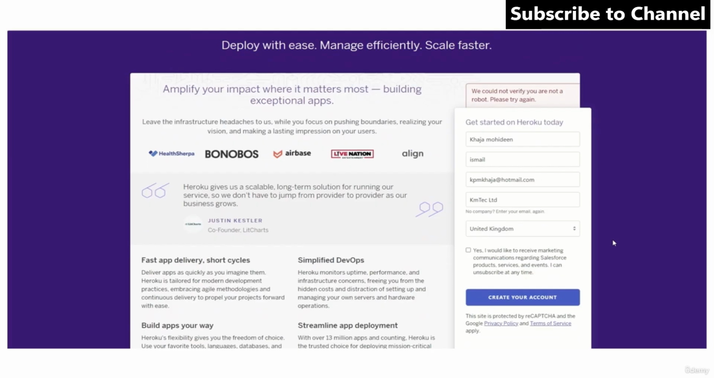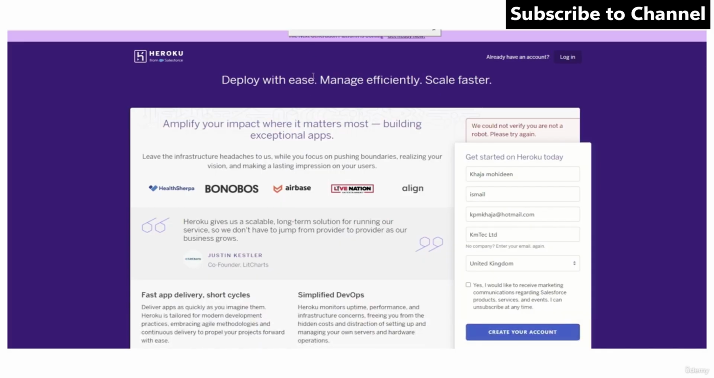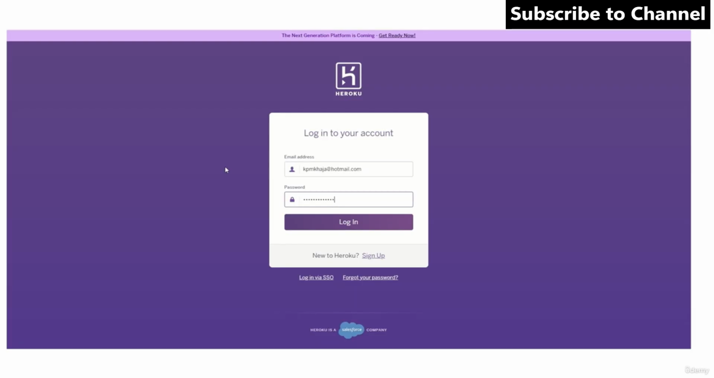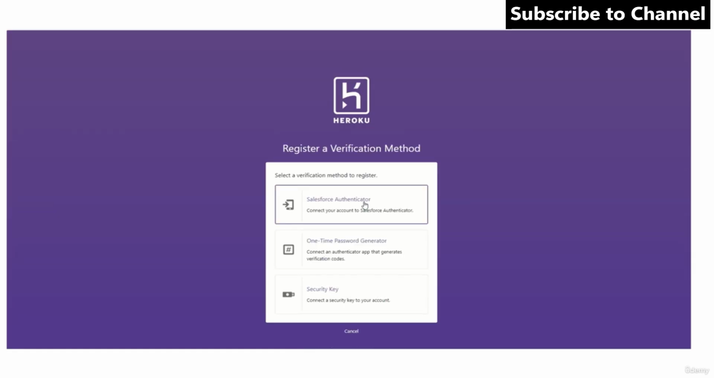You see I have entered my details and clicked create account. It says you have to check this and then create an account, and then it will send you an email which you can authenticate. Once you verify your email, enter some details about yourself, set the password, and then you can log in. Then it says you are entitled to set up multi-factor authentication. If you want to do it later, that's also fine. I just say cancel so that I can do it later.